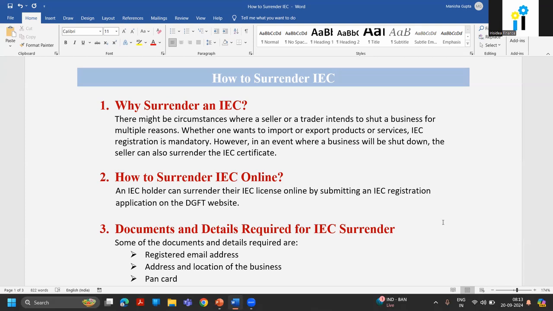Now, how to surrender an IEC, the Import and Export Code, online? The IEC holder can surrender their IEC license online by submitting an IEC application on the DGFT website. It means you have to go to the DGFT website, where you can surrender your IEC license online.